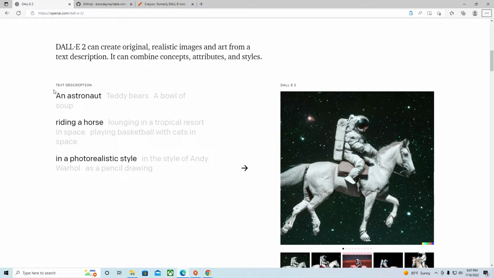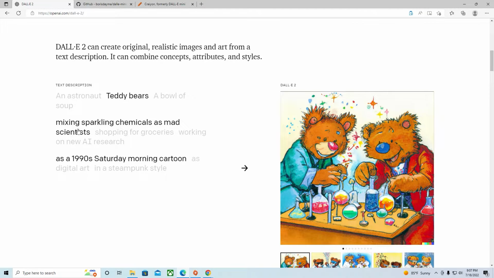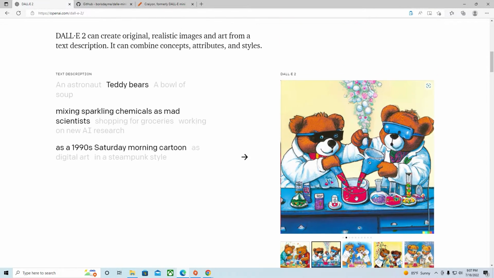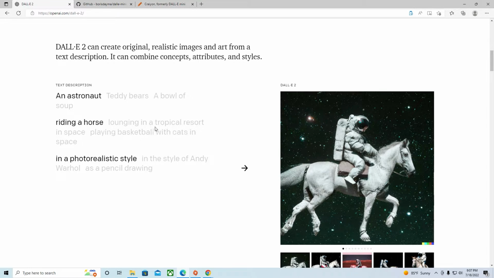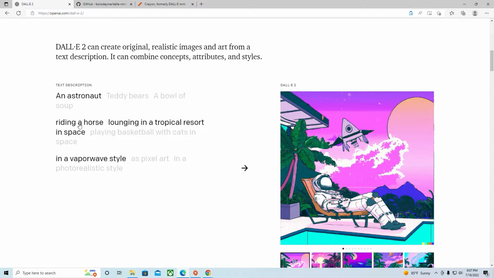So as you can see here, the text description is an astronaut riding a horse in a photorealistic style. So this is what it came up with, which is very good for taking text input and turning it actually into a photo output. But we can change this to teddy bears mixing sparkling chemicals as mad scientists in a 90s morning cartoon. And it creates a whole bunch, and there's a bunch of examples through here. If we want to do an astronaut on a resort in a vaporwave type style, there's just many different things you can do with DALL-E 2.